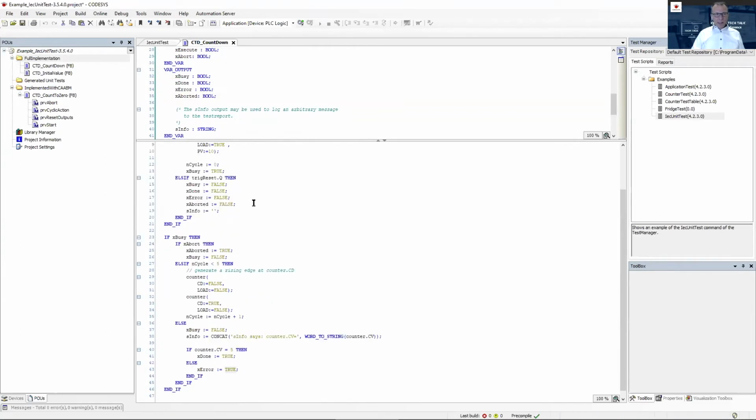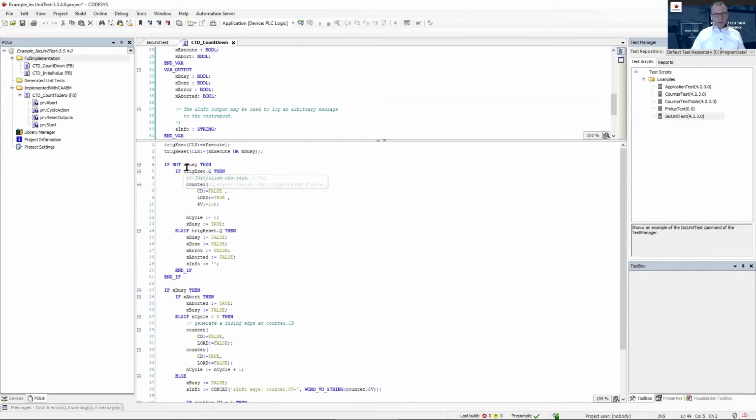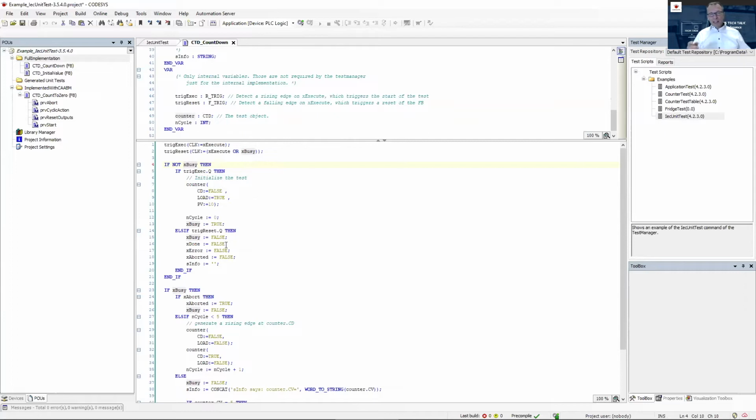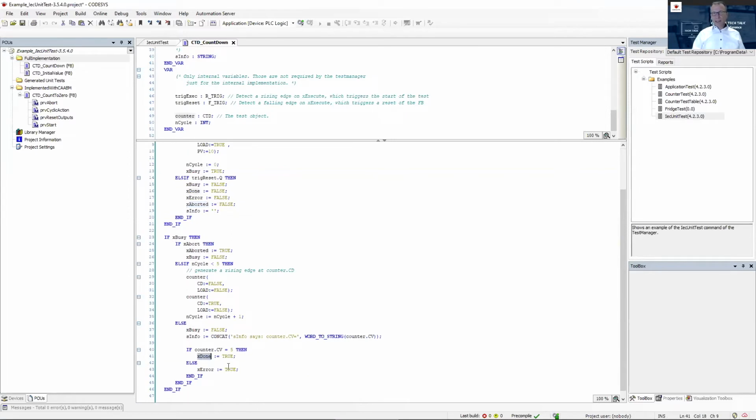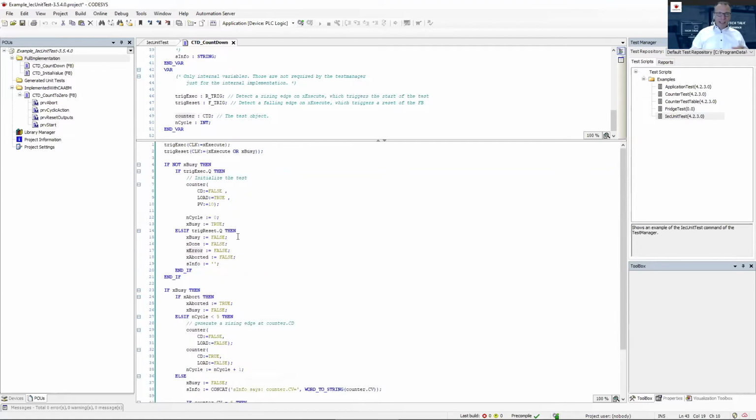And within the code, I just determine that I'm busy, that I predefined some initial values for the instance of that counter down. Then I check the behavior by means of code and determine whether the behavior was as expected or not as expected. And then I set the output values accordingly. So X busy false, X done, X error, X aborted. And at the end, if everything is correct, X done is true. Or if there was an error, X error is true. So this is what is coming back as the result. So this was the full implementation where I have to care for that variables manually.